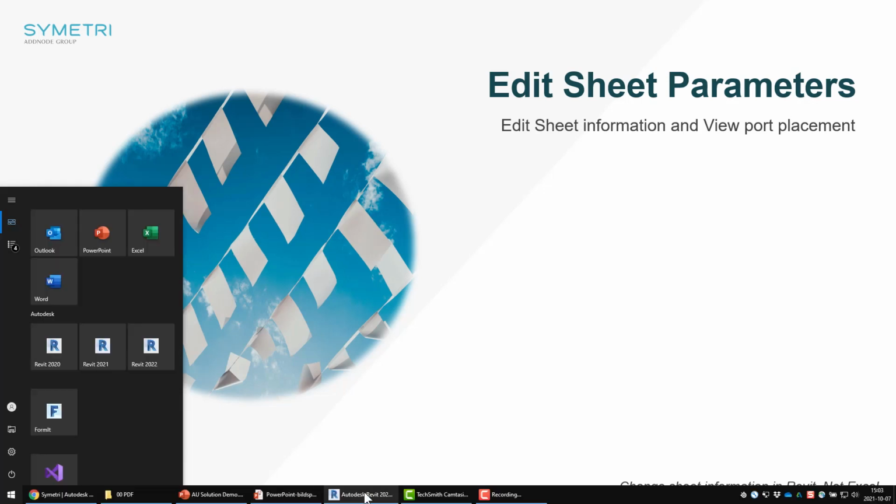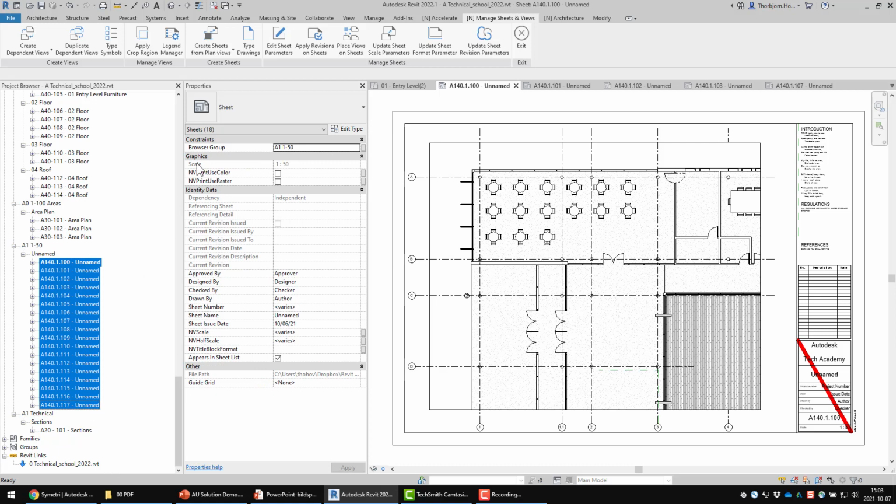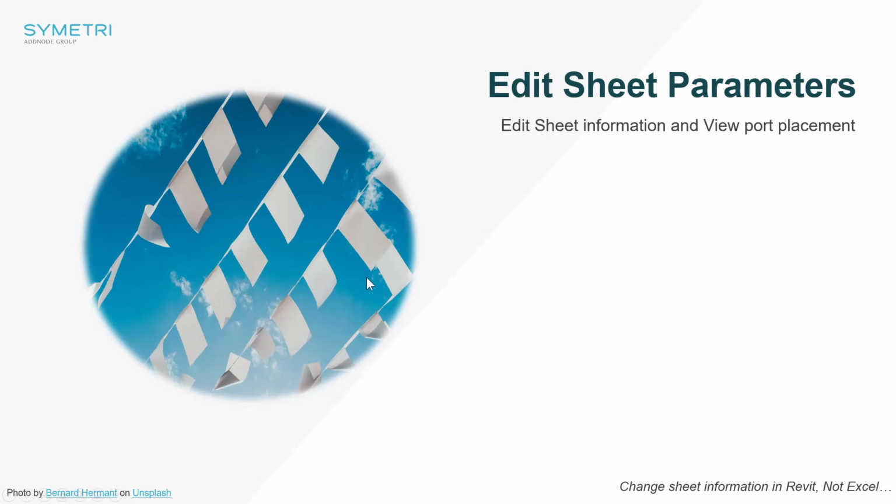So let's have a look. Let's see what I did wrong. So select them one more time. Now there are sheets. Select the sheets. And go up here, edit sheet parameters. And they start and it shows PowerPoint.